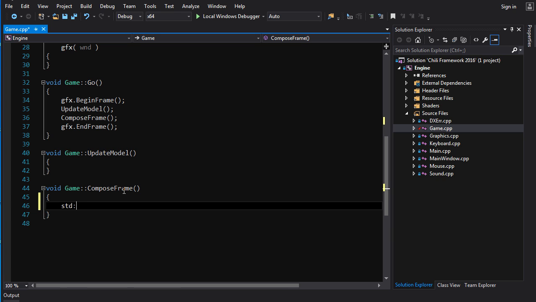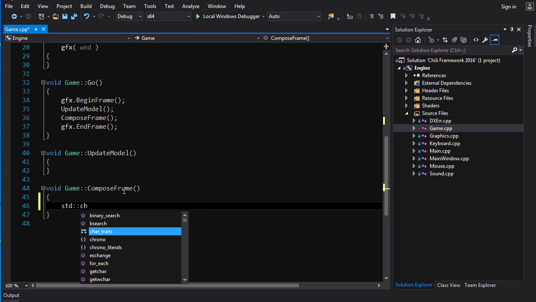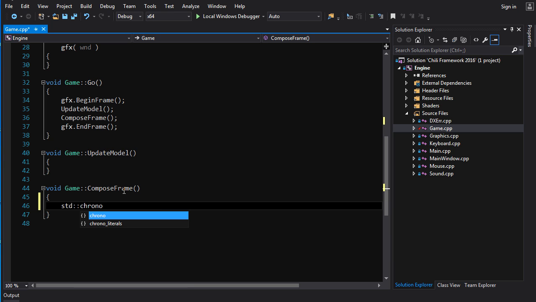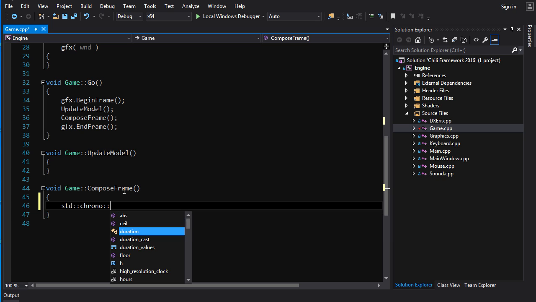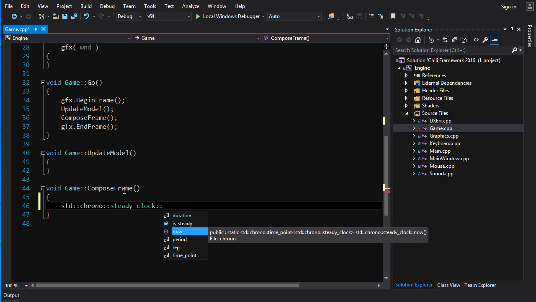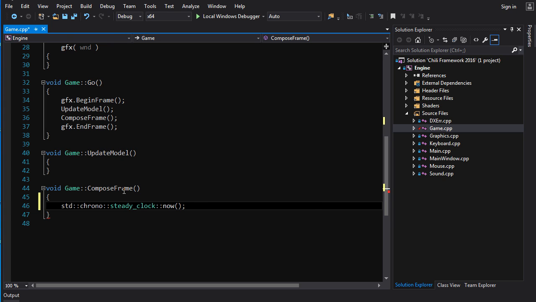So std. Now there's a sub-library Chrono, so we type chrono. And then we can look at some things. So we want steady clock. So we get the steady clock, and now there's a function called now, and that function will get us the current time point. So when you're working with Chrono, you get time points, and then you can get durations from that. Well, you'll see what I mean when we get there. So we need to create a time point object that will store the now time point.